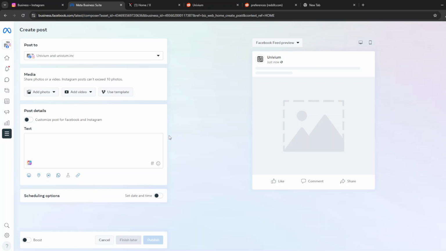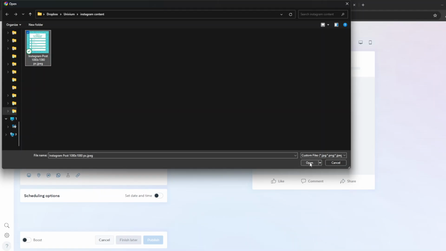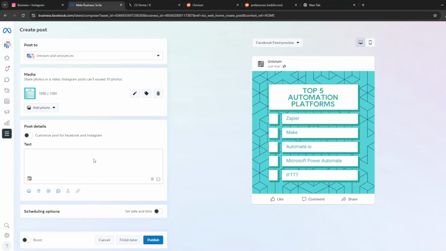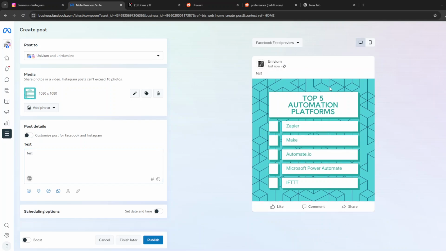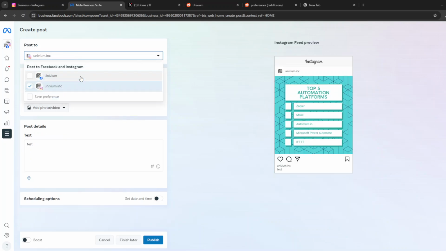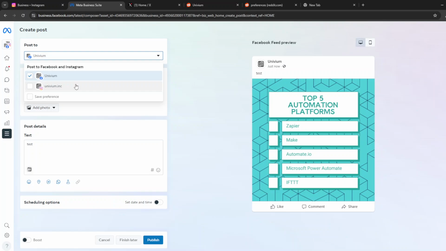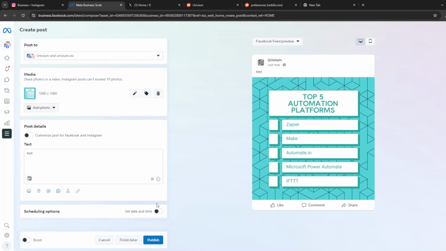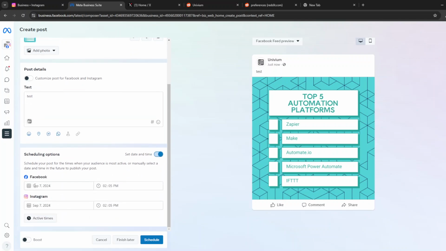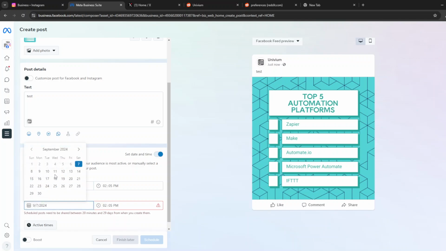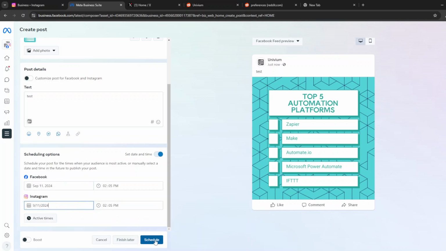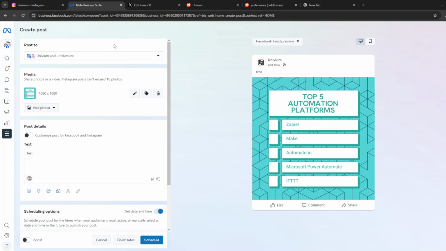You would essentially just come here, and if you're going to schedule something for Instagram, you do need to make sure that you have a picture on there of some sort. And you can just enter your text. You can enter hashtags. You can select if you want it to be just for Instagram or just for Facebook or both. Then down here, scheduling options, you can just schedule your date and time, see how far out into the future you want to do it. Click schedule, and then you're pretty much done for that. So yeah, it's pretty easy, pretty simple.